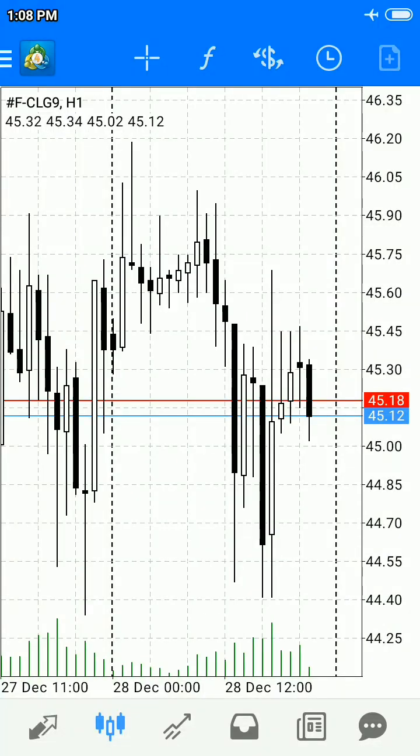Hey, what's up, people? Welcome to the second part, and we're going to be looking at this chart for MetaTrader 4. This is a chart for WTI crude oil. We have downloaded this app from the Google Play Store, and we can see the live chart. It's actually Sunday and the market is closed.